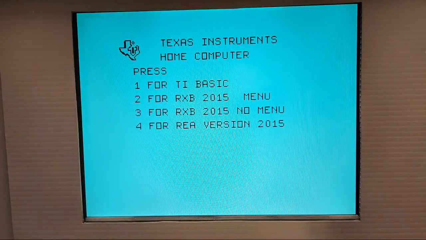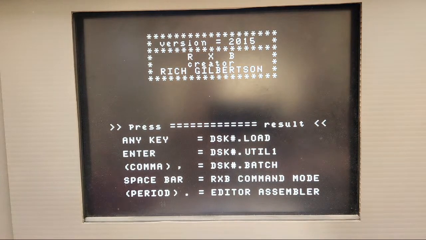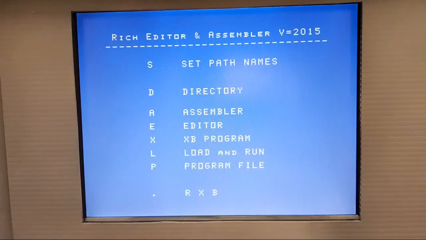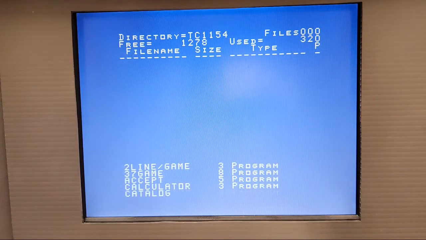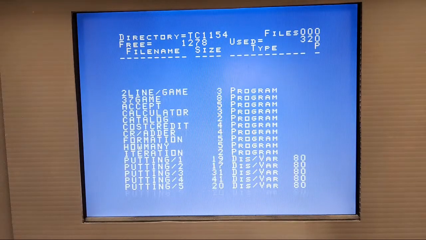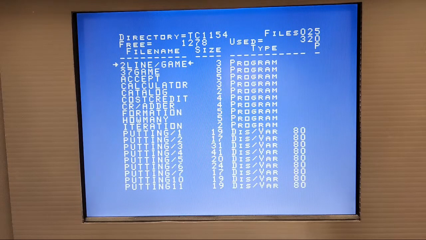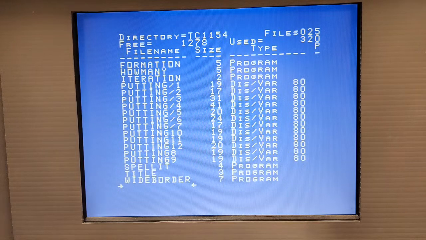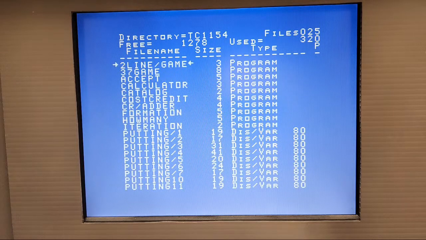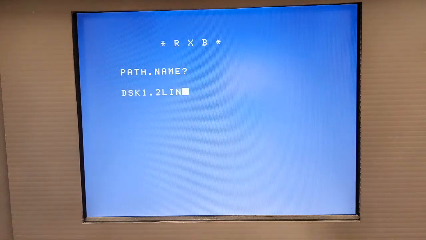Well, that was Fred Call's TIDIR program that runs on a Windows or Linux machine and copies .dsk files onto a compact flash card. Two-line game, 37 game, accept, calculator, catalog. I was hoping there would be a tutorial on here. Well, just start at the top.